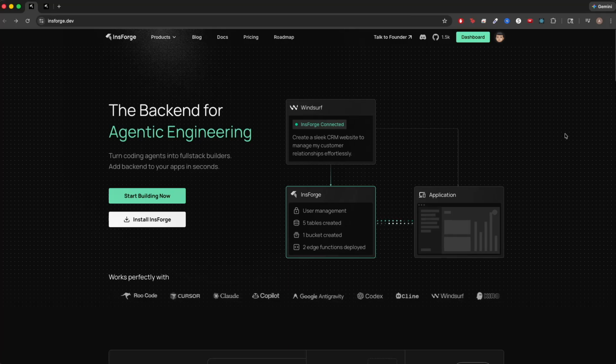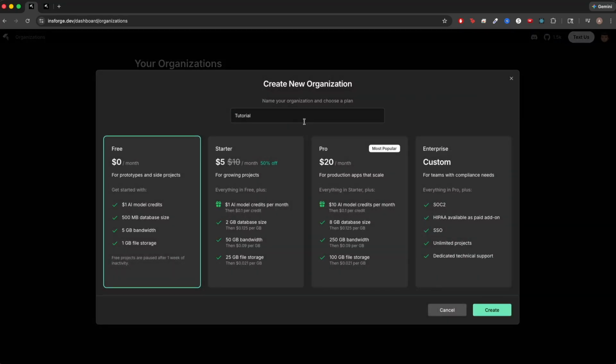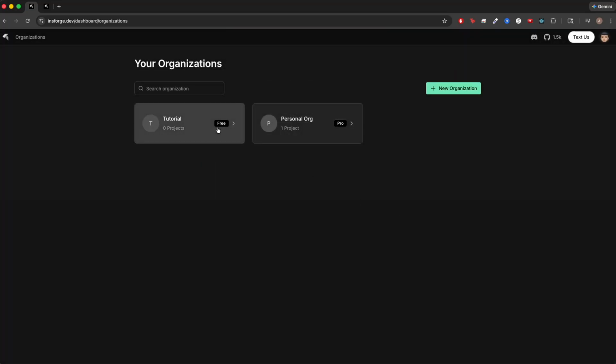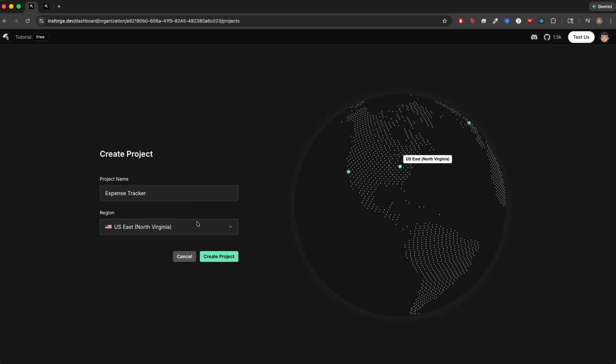To get started, go to the InsForge website and create an account. Once you have an account, we can click on Dashboard, New Organization, type in a name for the organization, then click Create. Select the organization that you just created, click New Project, type in your project name, and then for the region, just select the one closest to you, then click Create Project.